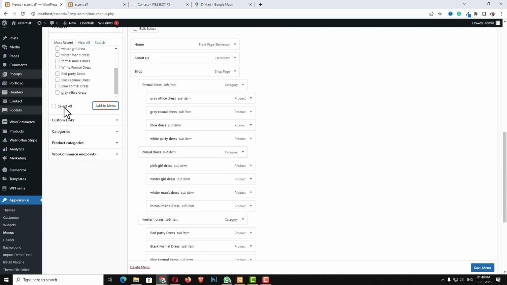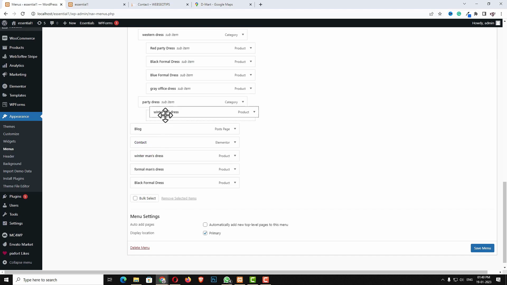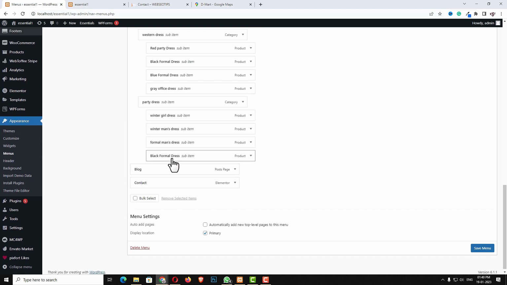In similar manner, let me pick up some more products. Let me click Add to Menu for the party dress. Okay, now let me make them sub items for the party dress like that. Okay, so it's done here. Now I have to click on the Save Menu option.